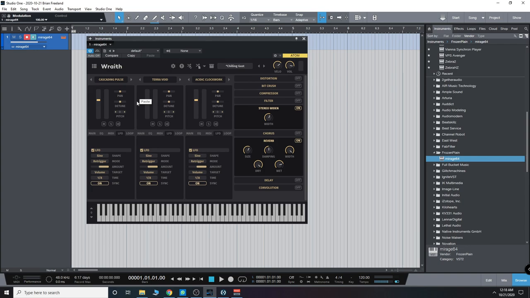It's got very dark pulses and atmospheres and textures. So let's check out some of the sounds and see what it sounds like.